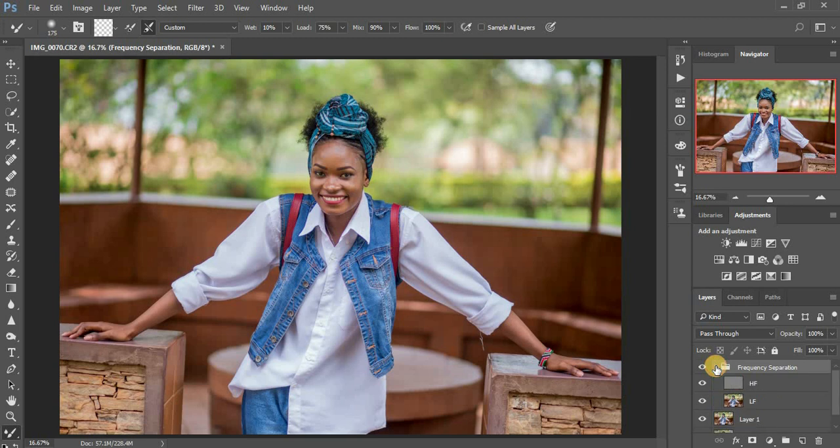So I'm going to come right here, and I'm going to select my lower frequency. So I'll select my mixer brush tool, and if you don't have it, you right click on the brushes and you look for mixer brush. I'm going to make sure my brush is clean. Then this is unchecked, and my whitening is at 10, the load is at 75, mix 90, the flow at 100, and sample all layers is not checked.